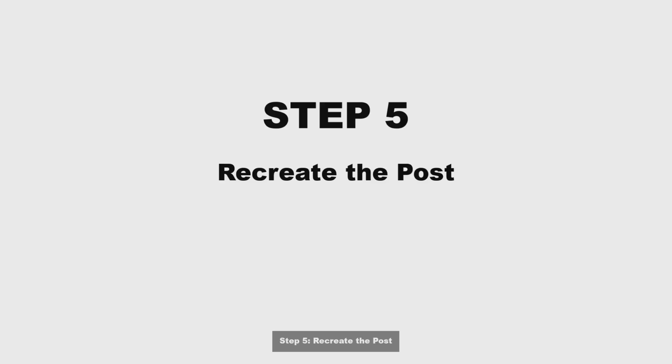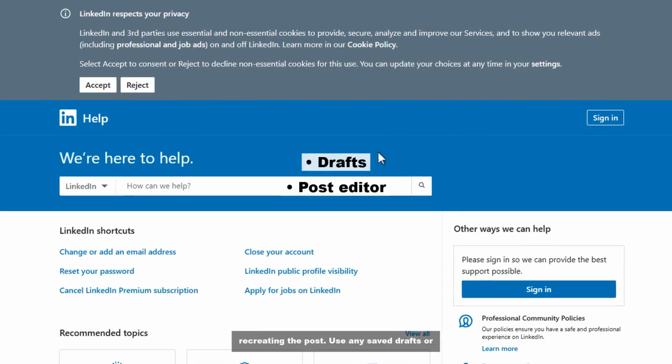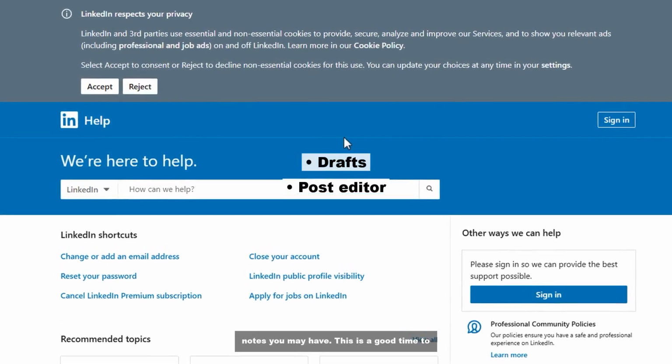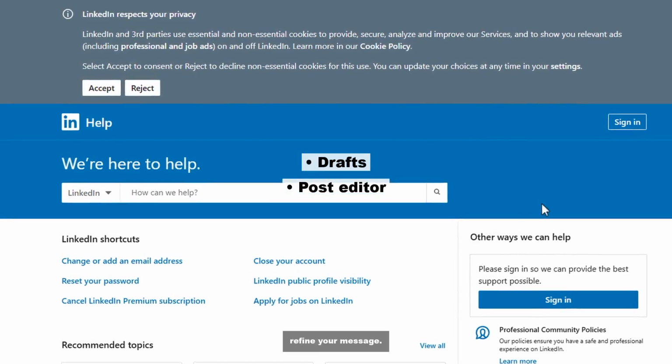Step 5. Recreate the posts. If recovery isn't possible, consider recreating the post. Use any saved drafts or notes you may have. This is a good time to refine your message.